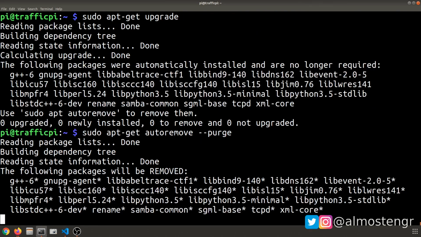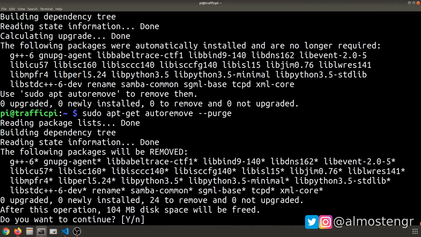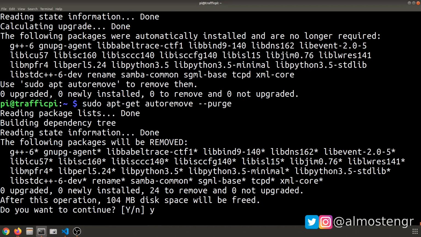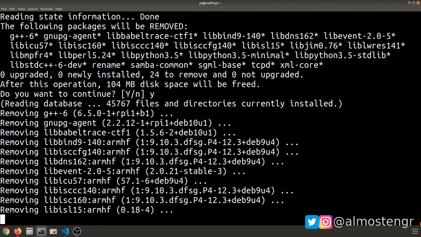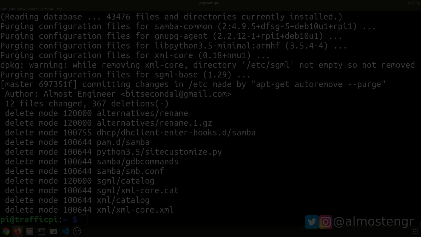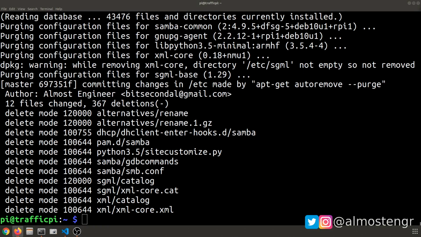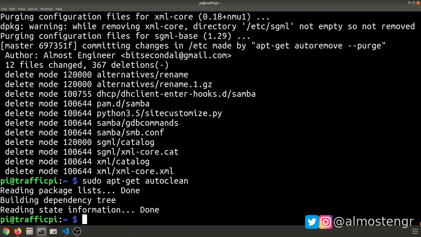So go ahead and hit enter on that, and it's going to ask if I am sure. I'm going to go ahead and type Y for yes. This is going to run and may take a little bit. All right, and all of that has completed. The next command I'm going to run is sudo apt-get autoclean, and that should clean off the file system with the old packages.